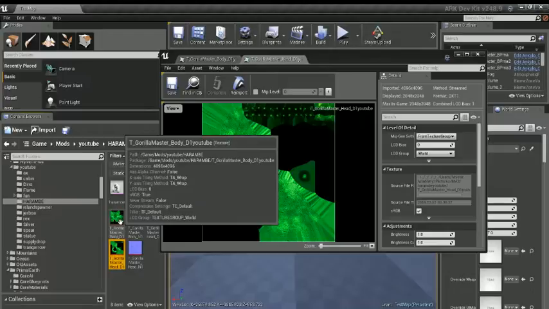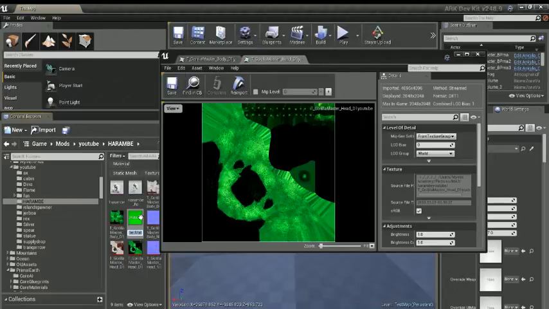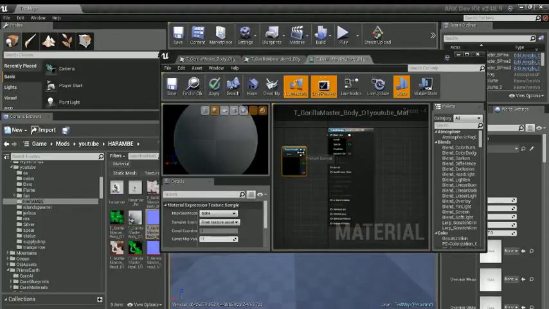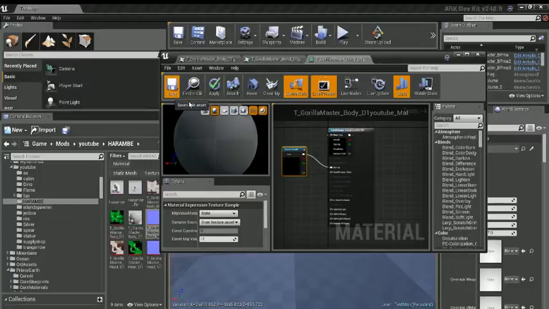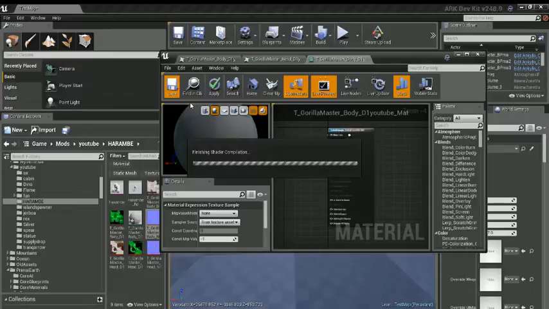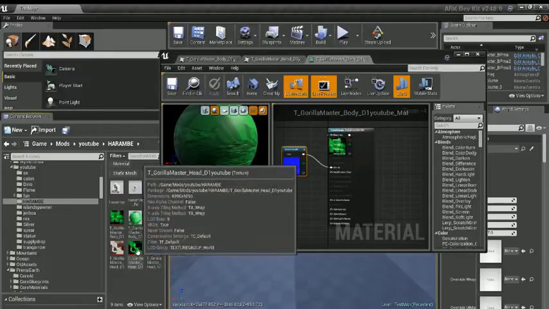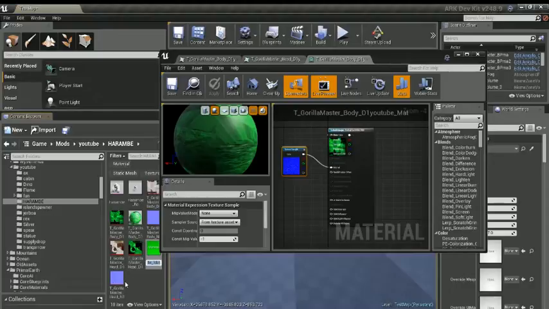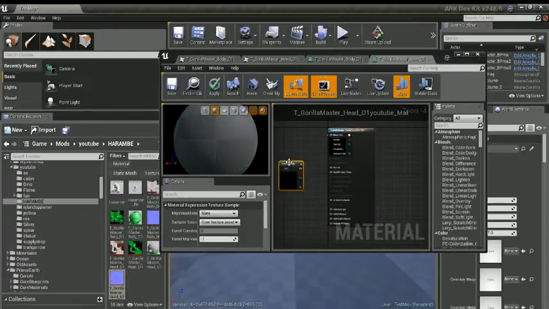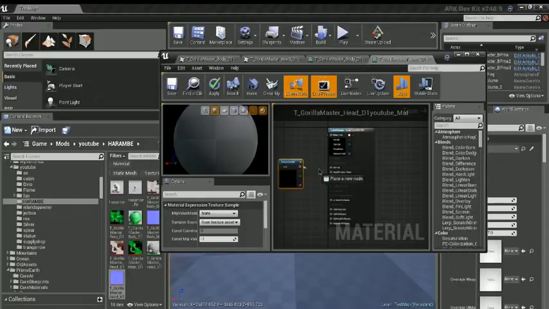What we're gonna do is click the first one. We're gonna go to create material. We're gonna double click that. We're gonna drag in the first normal for the body, since that was the body that we used. We're gonna put that into the normal slot. Click save. We're gonna go into the second one. We're gonna double click that. Put that in. And then we're gonna save that.